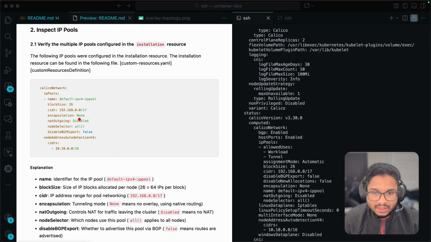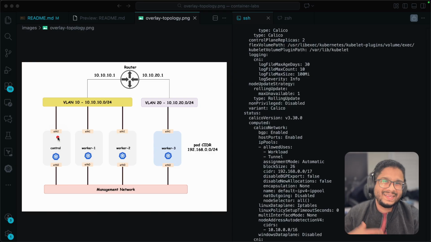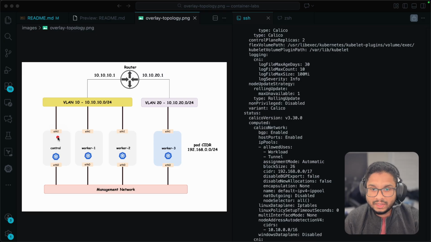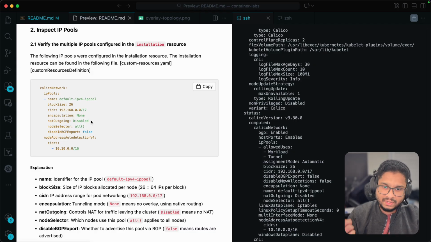The first one is NAT outgoing is disabled. Now, typically when a pod in a cluster sends out egress traffic, we enable NAT outgoing so that it gets NATed to the IP address of the node, because your underlay network isn't aware of these pod IP addresses. It wouldn't know how to send the return traffic. Now, given that we are making these IPs routable in the underlay network, we need not NAT outgoing traffic. So we've disabled NAT in the default IP pool, right? So that's the first thing to note.